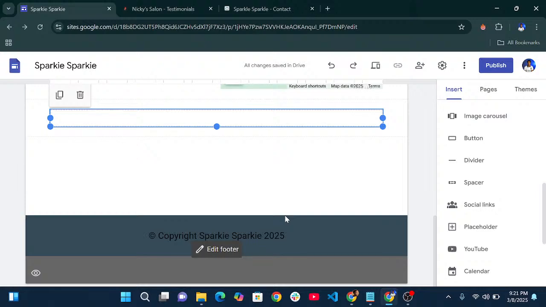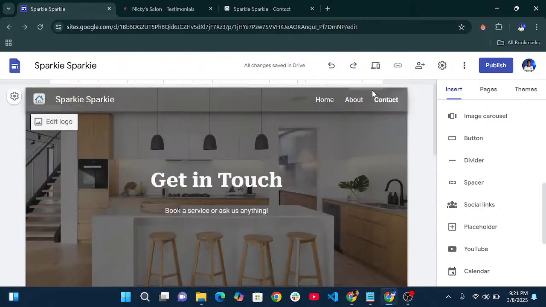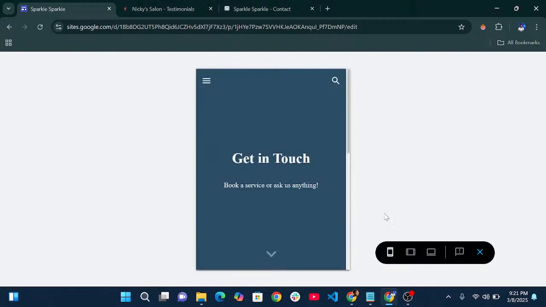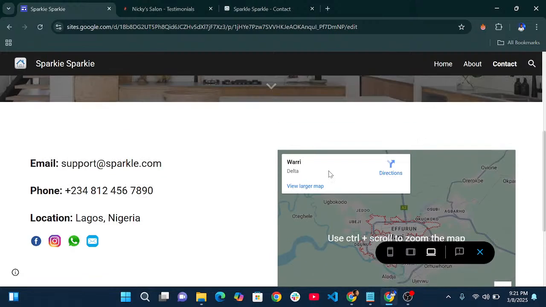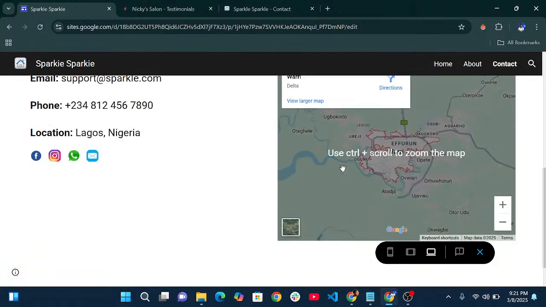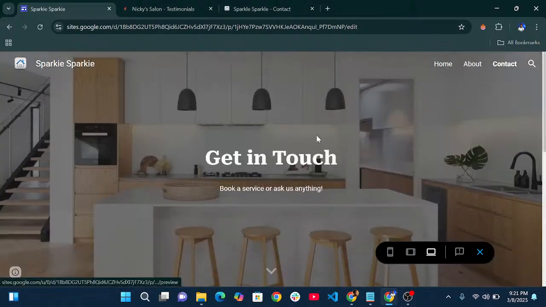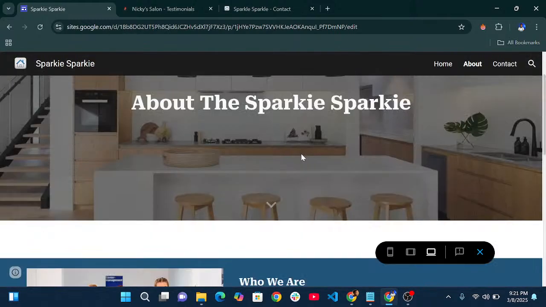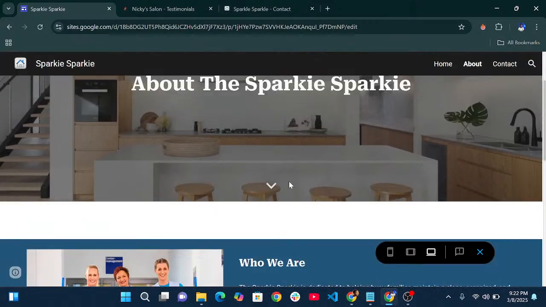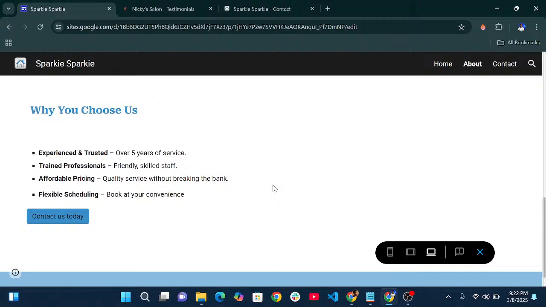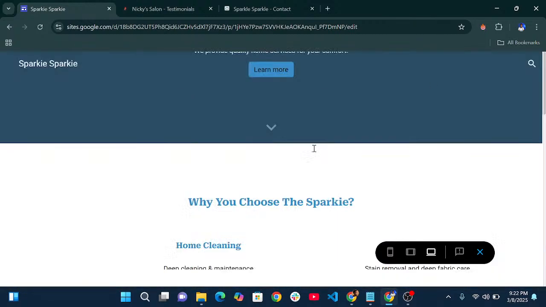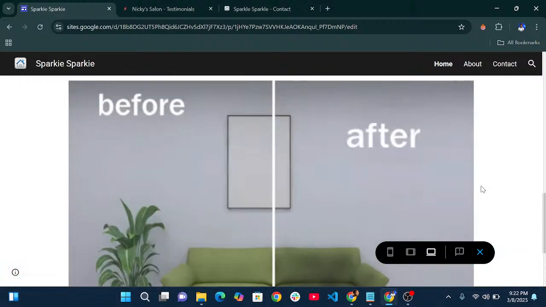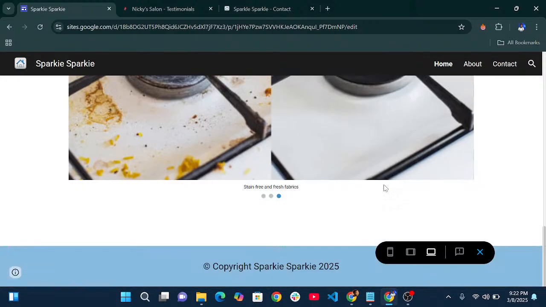So let's take a look at what this site looks like. So I'm going to preview this first. Let's look at it on desktop. I think it looks very good. Yeah, about, very cool. You click on this, it takes us here. And let's check the home page. So I really like this. And here's our carousel. Cool, right?